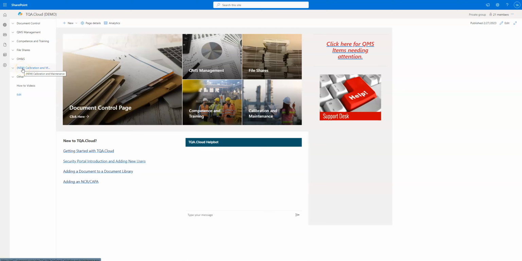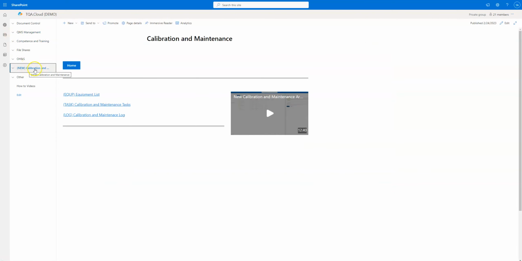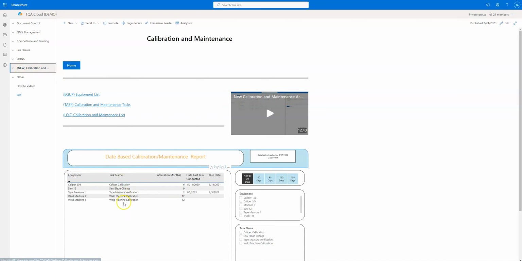This is because as of, I believe, January of this year, we made a whole new area for calibration and maintenance. It used to be just a minor list in the QMS management area that you could use to set when the dates were due and stuff like that. But what we've done most recently is, if you click on just the name here, you can actually see that it's got a report, and this is pretty similar to the competence and training area.